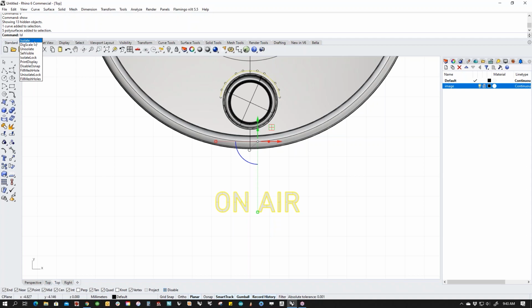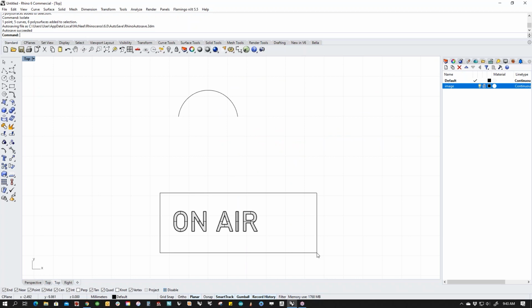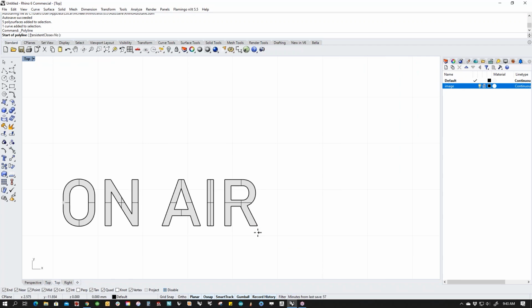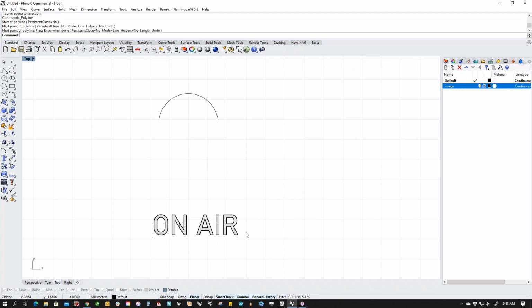Isolate command hides everything but what is selected. And I want to wrap this onto this curve. And the way I'm going to do that is I'm going to get myself some reference points here. And I'm going to draw a line that matches the length of the text here, right? And what I'm going to do is I'm going to map it from here to here.